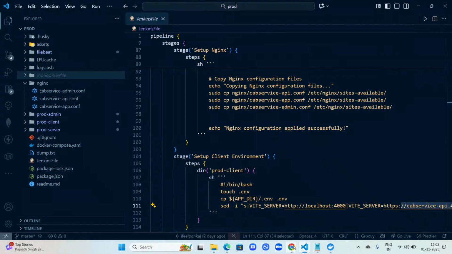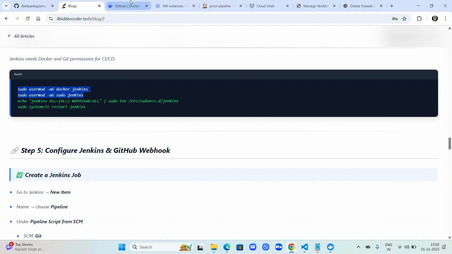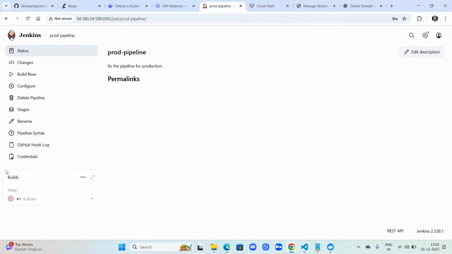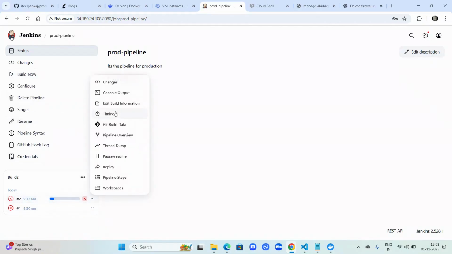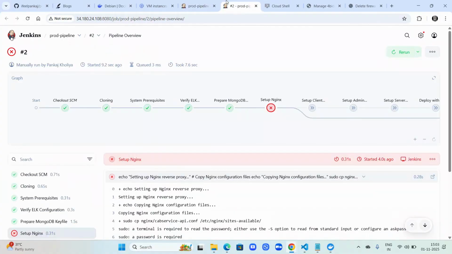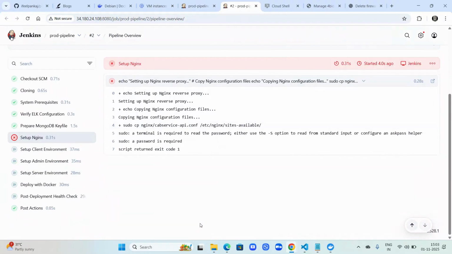Now we will initiate the pipeline one more time. Prod pipeline, we'll click on build now. It will initiate a pipeline and do everything automatically. We'll click on pipeline overview. Okay, again it failed. I don't know why. Okay, copying permission in Nginx config file.